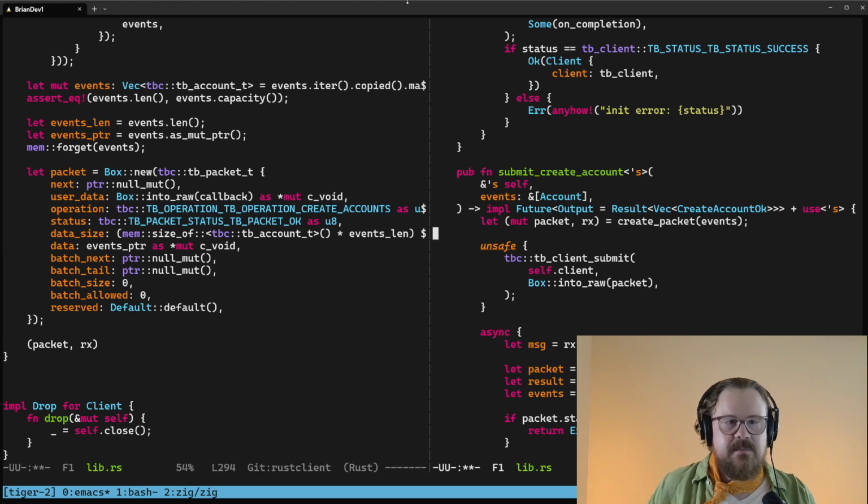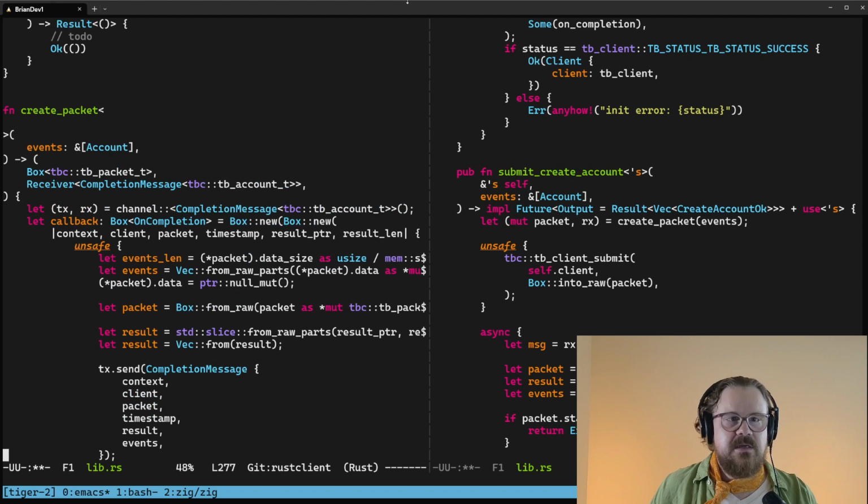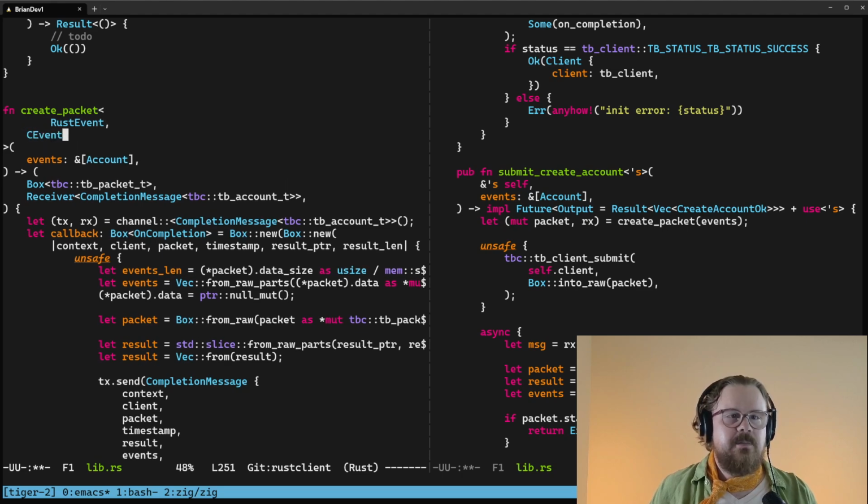But that might actually not be dealt with in the create packet method, because for every request operation in TigerBeetle, there's a type for the request and there's a type for the result. And here we're really only dealing with constructing the request, so we probably don't need to deal with the result type at this point. So I'm going to say that there's probably two type parameters here, and one is the Rust event type, and one is the C event type.